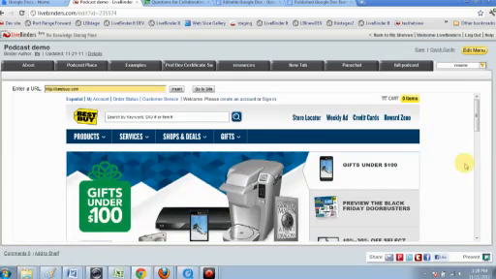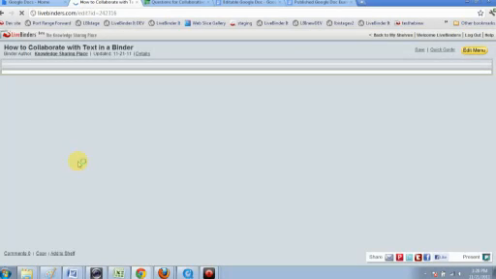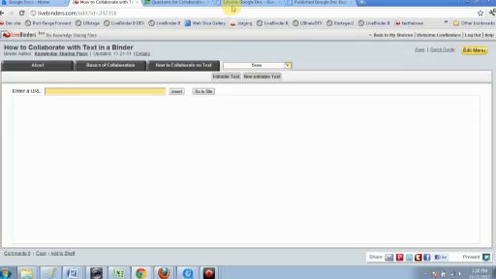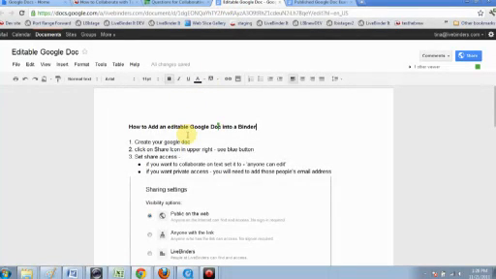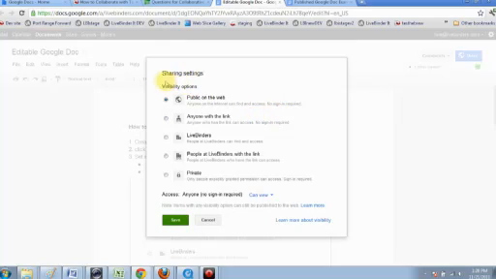So that's what I'm going to show you today. So we're going to go back to the shelf, and I'm going to select a binder that I want to add this Google Doc to, and then I'm going to go up to a Google Doc that I've created. So this document now is ready to be entered into the binder for co-editing. I'm going to click on Share in the upper right hand corner. Then underneath Who Has Access, I'm going to show you the different access settings that you can set.